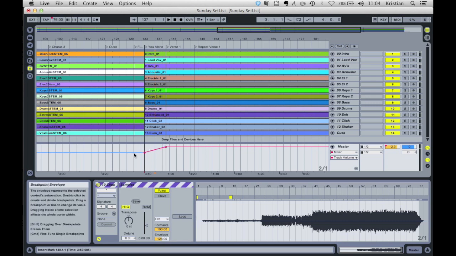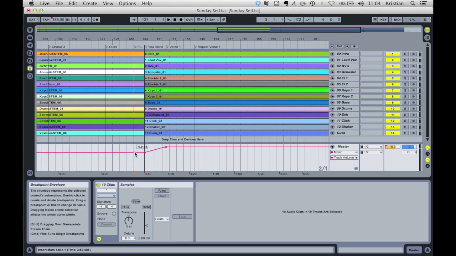Or it might be that at the end, that last chord from the song before, Let God Arise, we want that to fade out. So let's put a breakpoint in here and set that to fade. And then we can slowly fade in through the first verse all the way through to the repeat if we wanted to. So you can really play around with this to get the exact arrangement you want.